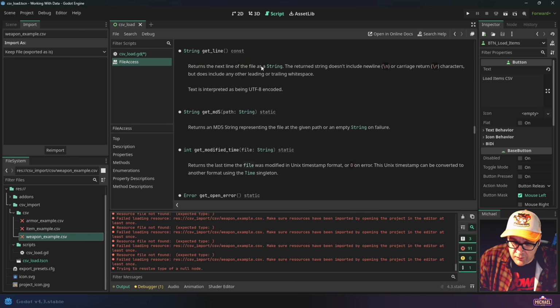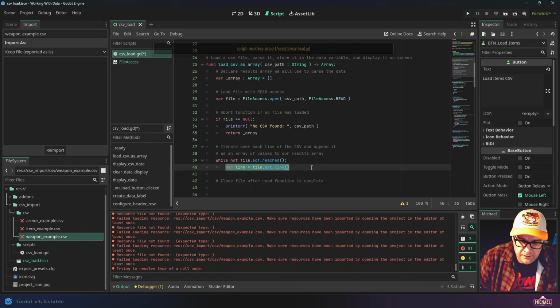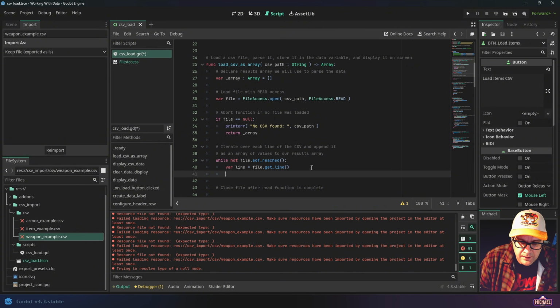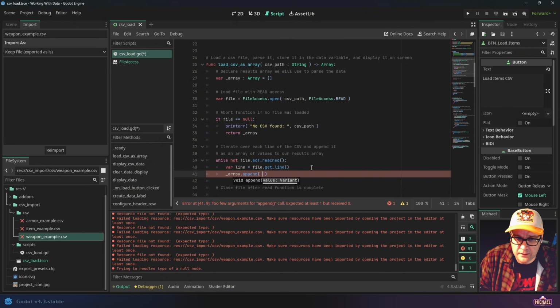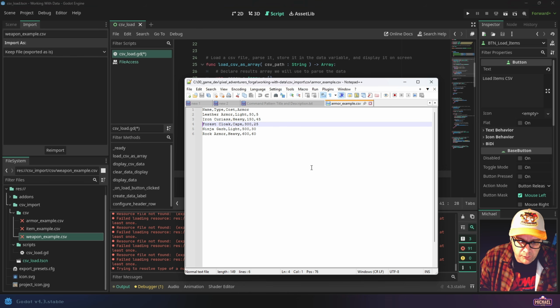Okay. And let's just look at this real quick. Returns the next line of the file as a string. And as it says here, it will not include new line or return characters, but that's not too important for this example, but it might be. Okay. So here we go. We're just going to get the next line and then we'll just append it to our array. So let's say array.append. And then what I'm going to do here, we could just append the string, that whole line like this. But what I want is I want to separate each value as a separate item in our array.